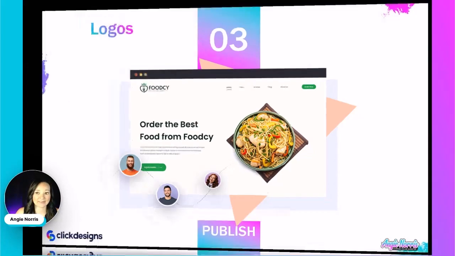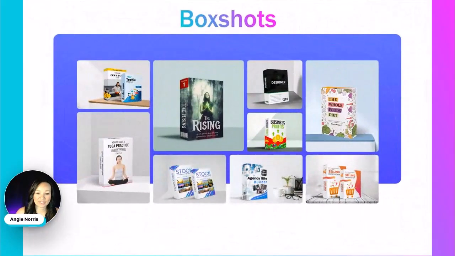Okay, we've got a lot to cover, so I'm going to start talking a little faster. You're going to see me kind of pick up speed, but the next one we're talking about is Boxshots. Now, I love Boxshots. I think that is one of the coolest things that I've ever seen.